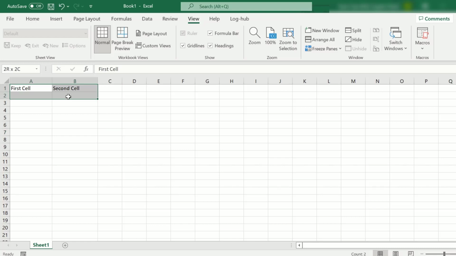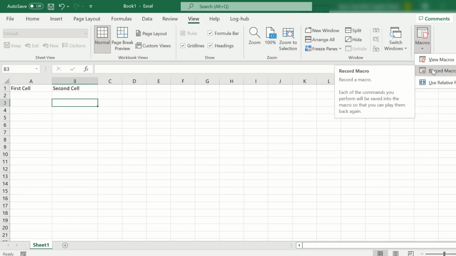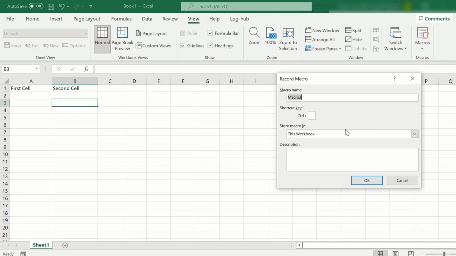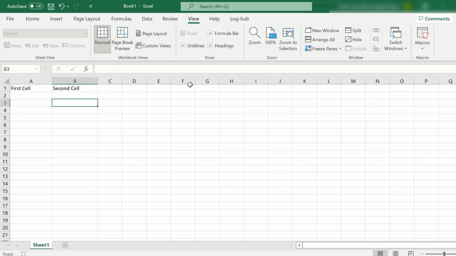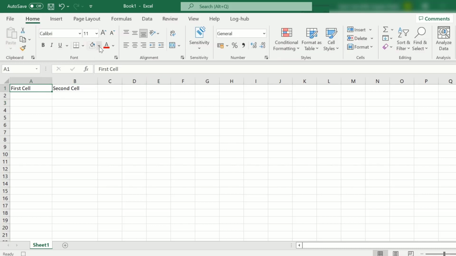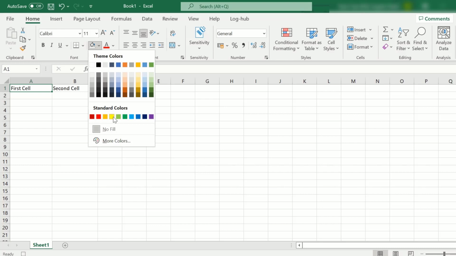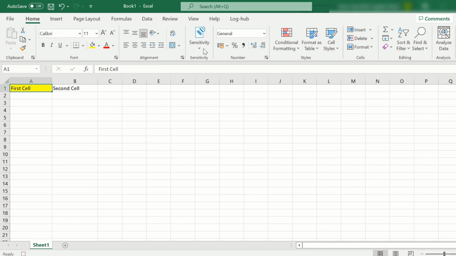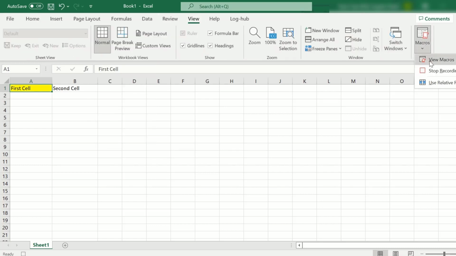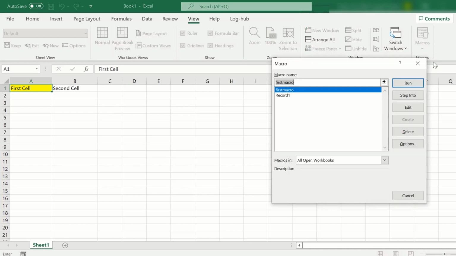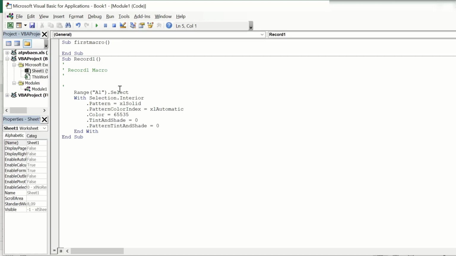Let me take an example here. So we have two cells, okay? A1 and B1. I'm going to start the recording tool. We'll call it Record 1. I will select the first cell. I will change the color to yellow. And then I will stop the macro recording.